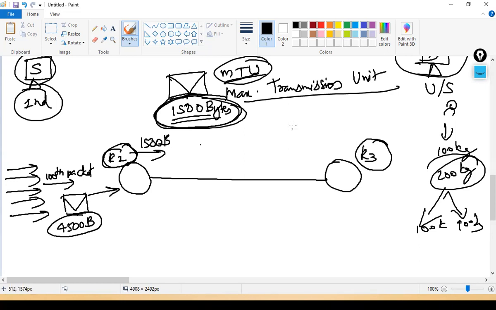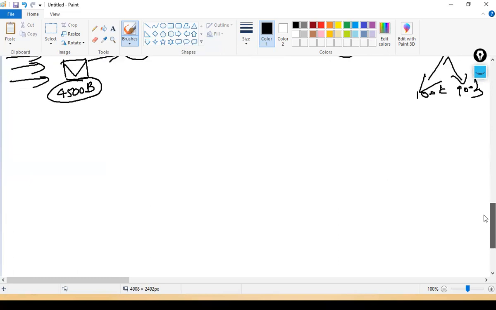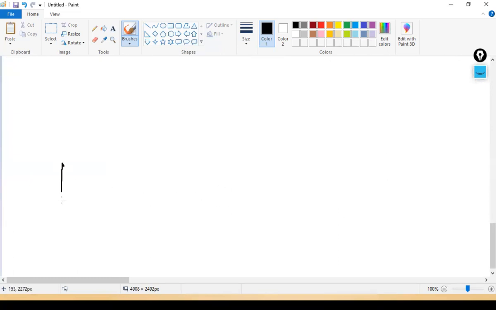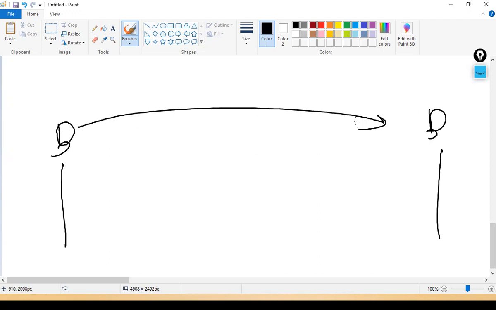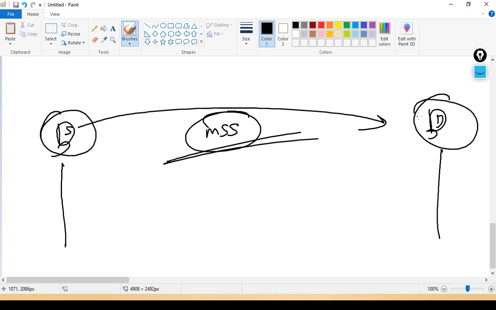Again, let me tell you, at the transport layer, during the connection establishment, the source machine and the destination machine will share some information with each other. They'll share the maximum segment size value and so on. That means it is the limit of the source and the destination. They'll share the maximum segment size, and they'll share some buffer status.